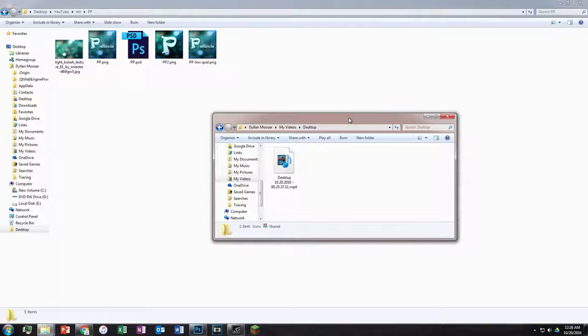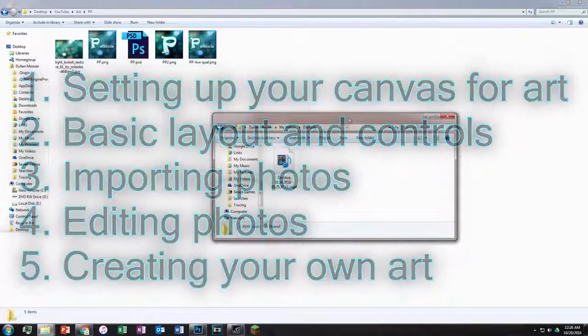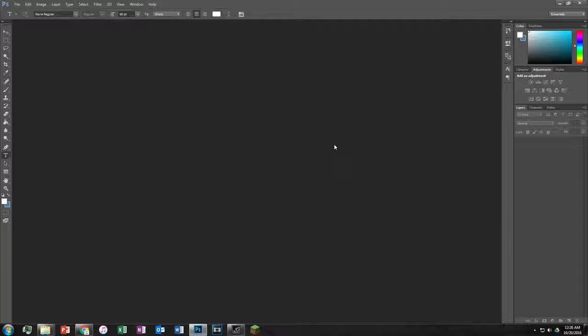So to begin, I just want to say that there's about five different subcategories of Photoshop skills that you need to know in order to understand what you're doing. The first thing that we need to do is we actually need to get over in Photoshop.